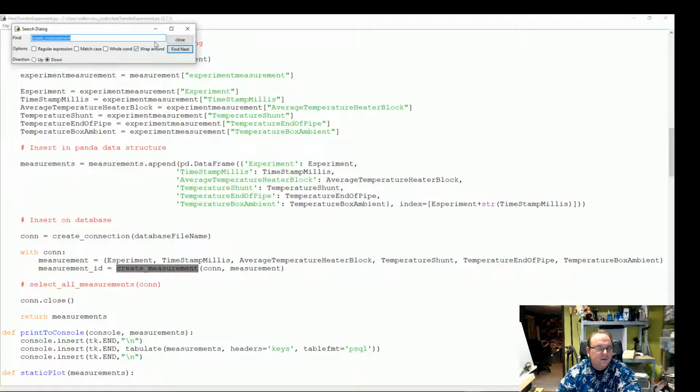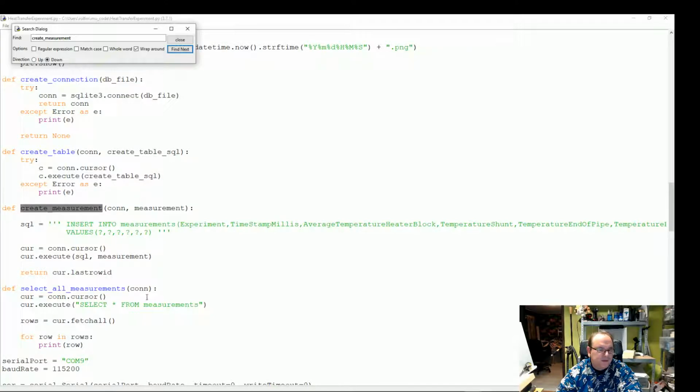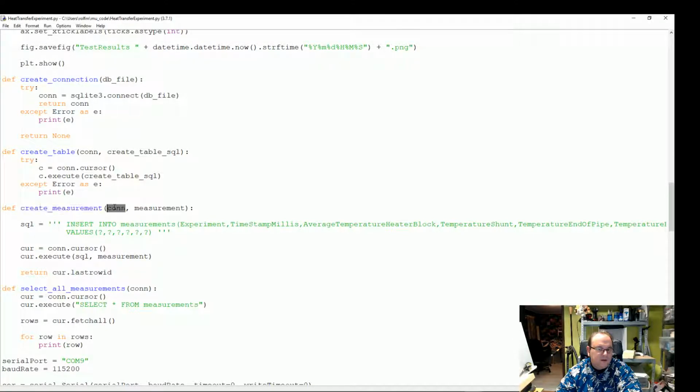I think we can go look at that. So this is called, and then it uses this insert SQL command and puts the data in the database. So it uses the database connection and the measurement to insert in the database.